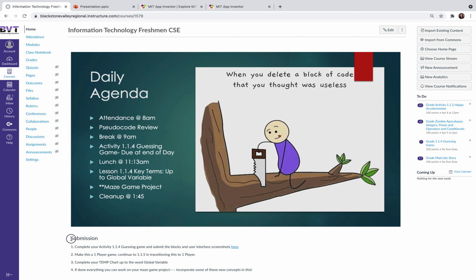End of the day, this is what I'm looking for a submission from you. Your completed 114, your completed temp chart, and then if everything's done, you can work on your maze project. I'll actually take this line 2 out so you won't even see this on here because I don't want you to think it's a submission. But this 114 and completing your temp chart is what is due at the end of the day today.